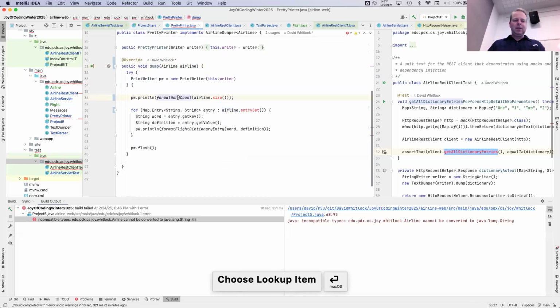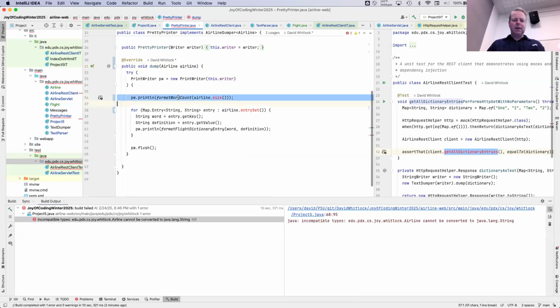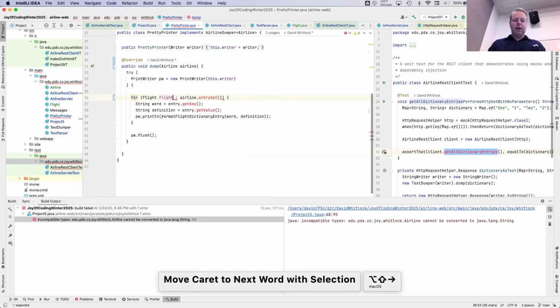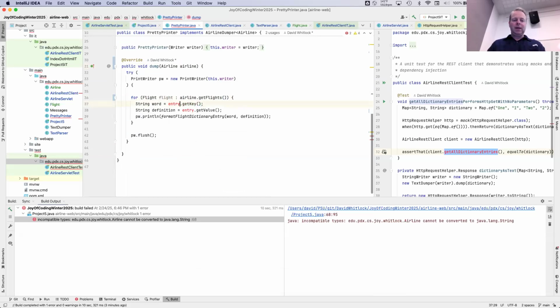So let's see here. I don't need to have this thing anymore. And instead of a bunch of maps, I'm going to get all the flights from an airline. So I'm going to say flight in airline dot get flights. I'll go over all one of those. And now the word is going to be airline.getName. I'm going to call this airline name.